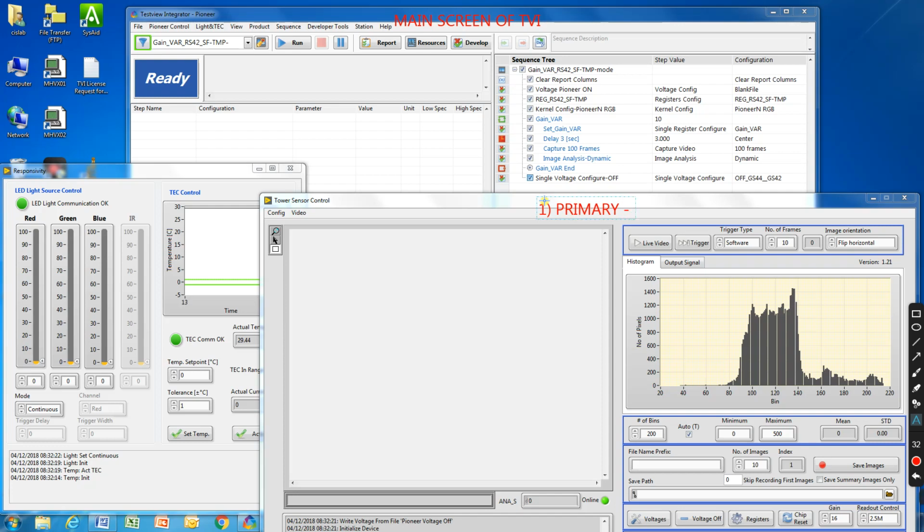The primary screen is the screen that governs the board, the actual board, the Pioneer and Ranger board. And on the left side we have a screen that we call responsivity. In our case this is the secondary screen, and it holds the light source and the tech control.